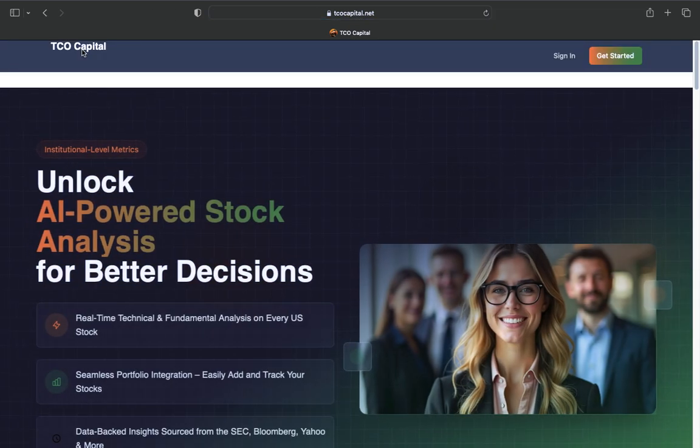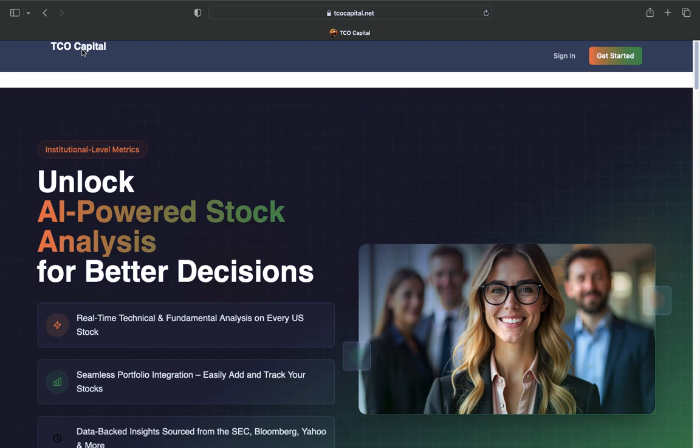Thanks for your time, and we hope this helps you take your portfolio management to the next level. Remember, the AI-driven insights are here to guide your decisions, but as always, we recommend verifying with independent sources before making any financial commitments.